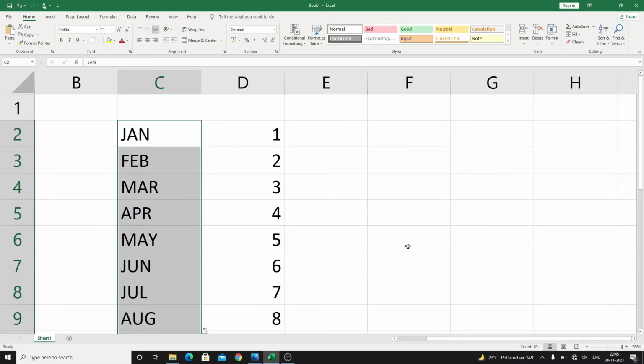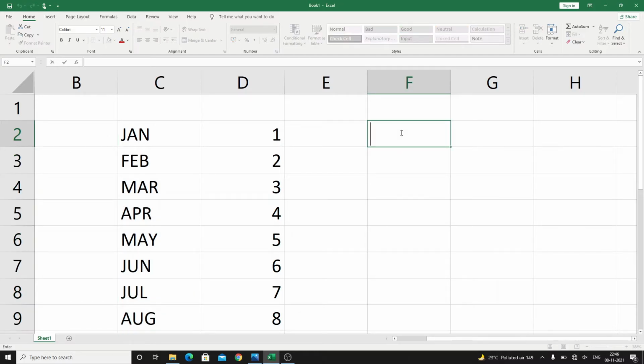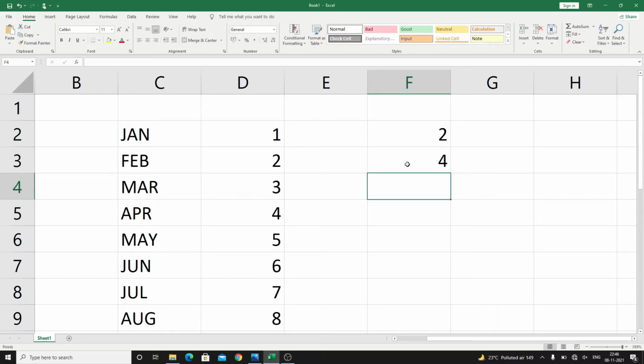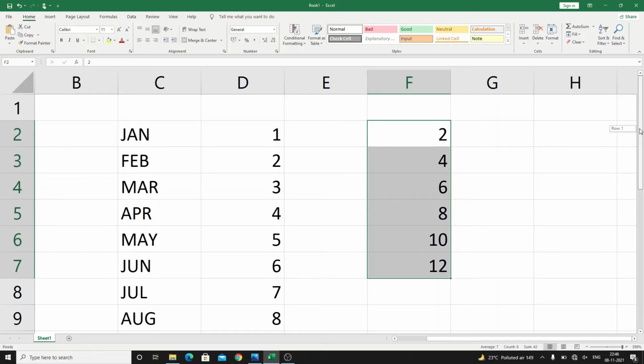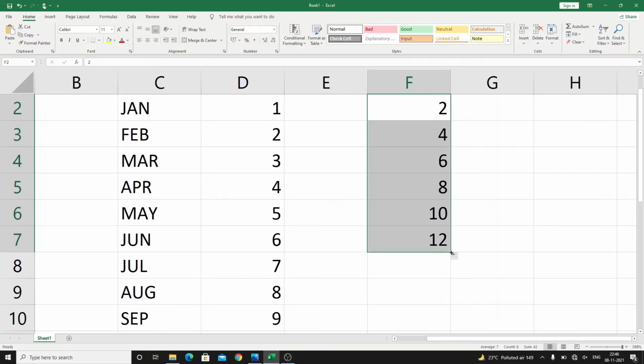Now if you want to mention your own pattern, then you have to mention the first two elements. Just by seeing the first two elements, Excel will understand what type of pattern you are trying to use. So if I am writing some even numbers, I have to mention the first two numbers. I'm starting from 2 and then 4. When I mention the first two numbers, Excel will understand my pattern. So you have to select the first two cells, and then drag that fill handle like this. Always remember, you have to select the first two elements. After that you can use this autofill.